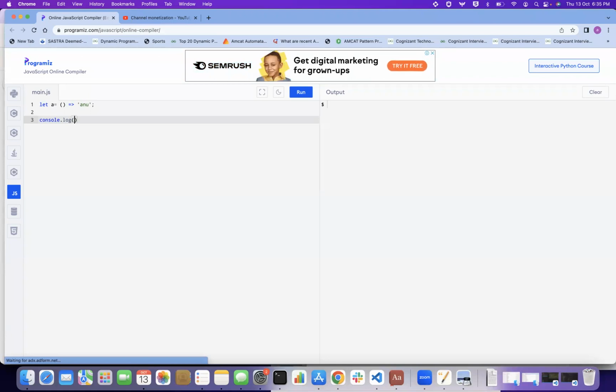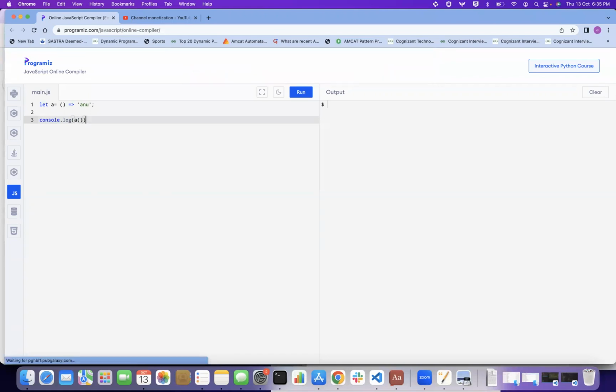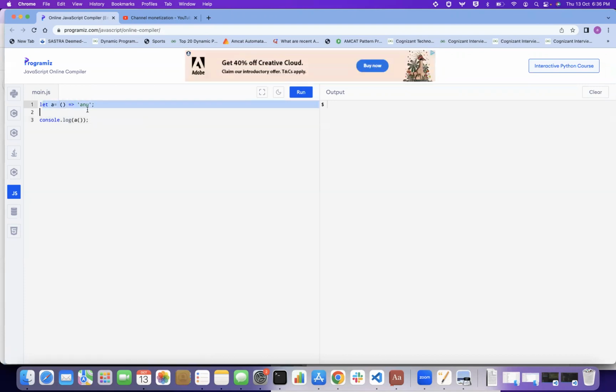Now what will be printed in the console log? Anu will be printed. Now today let us talk about the ternary operator. The ternary operator is also used for checking a condition.